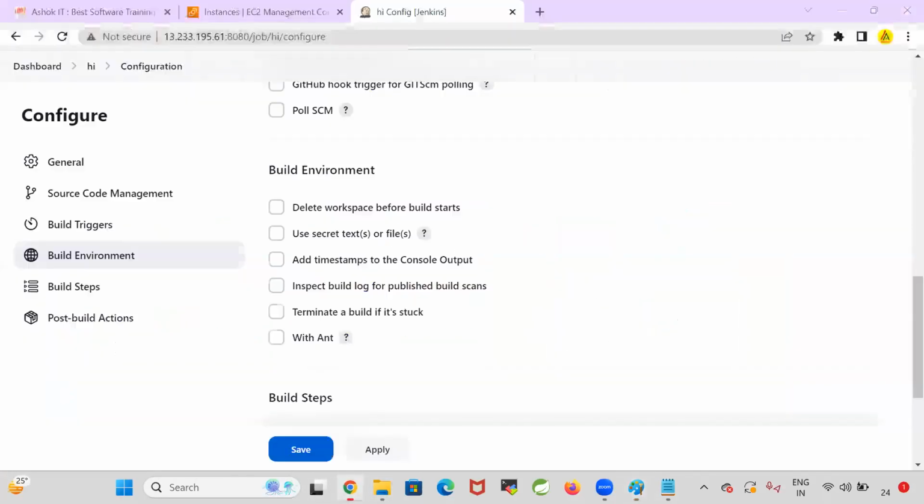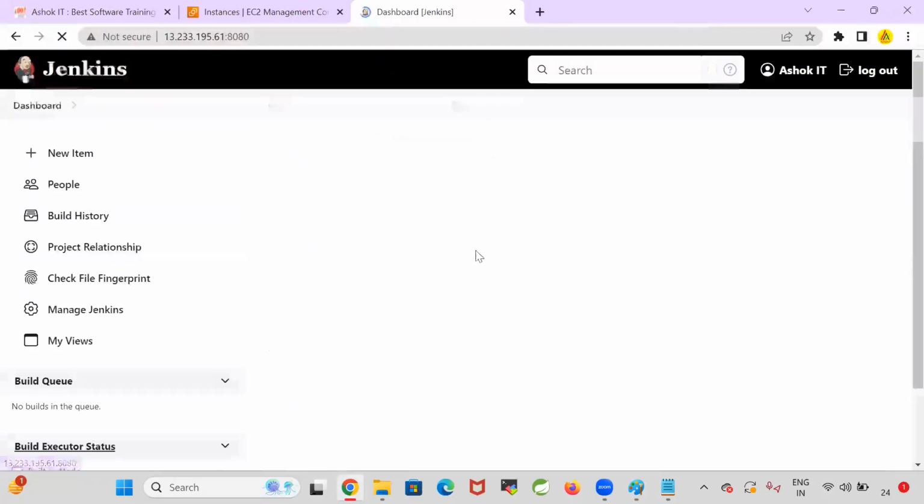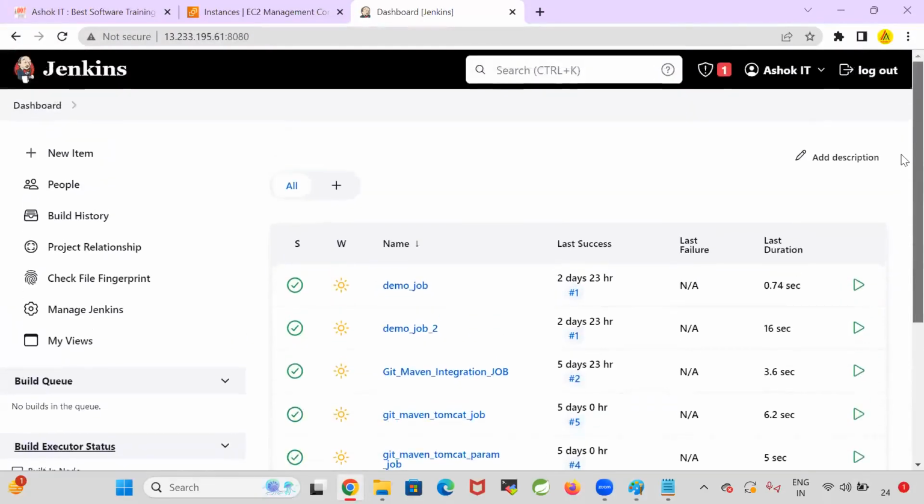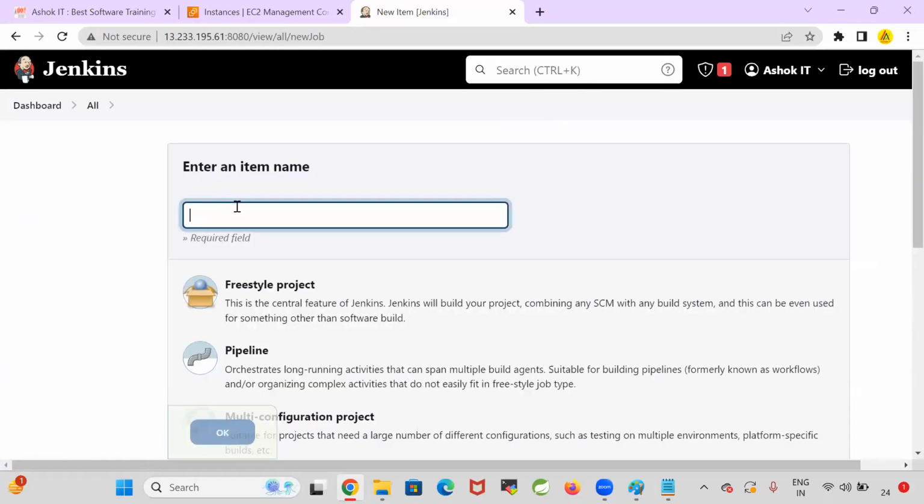All right. Now, let's go to Jenkins, go to the dashboard. As of now, whatever jobs we have created, these all are freestyle projects only. Now I want to create a job by using pipeline. Go to New Item, and here I'm giving demo pipeline job. Click on Pipeline.